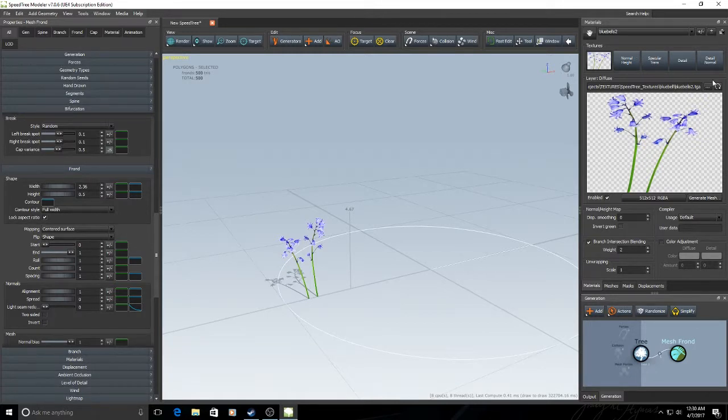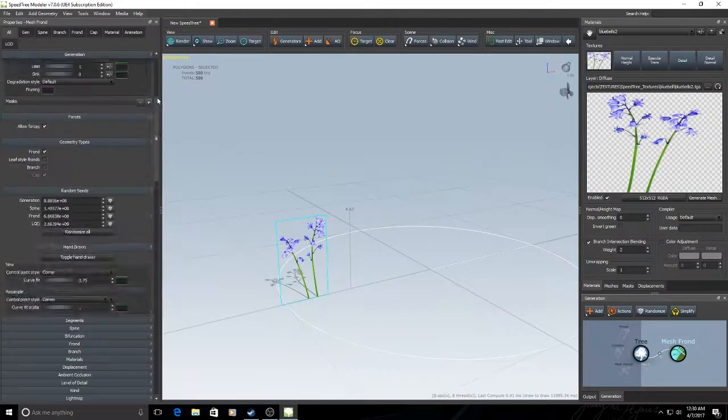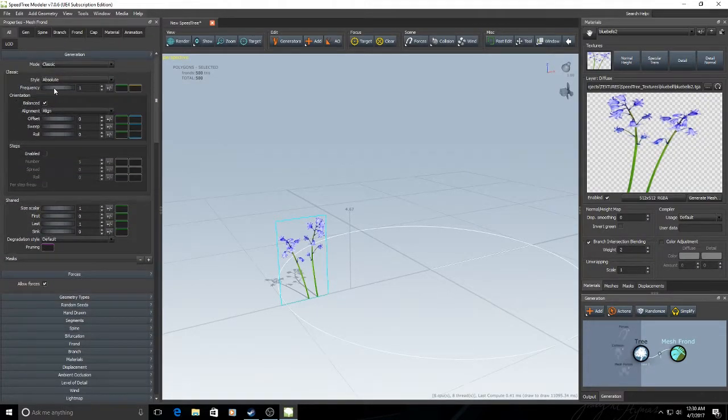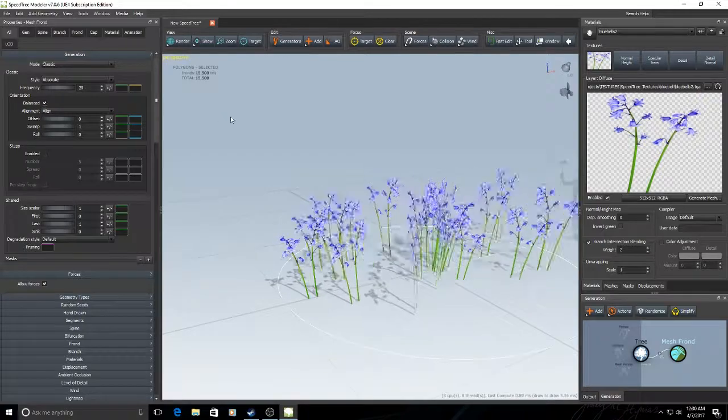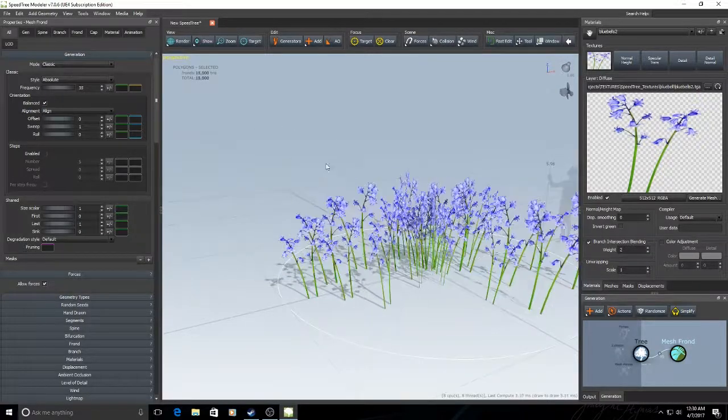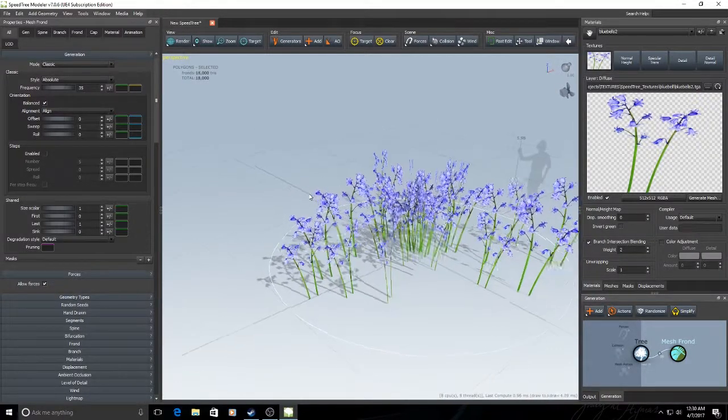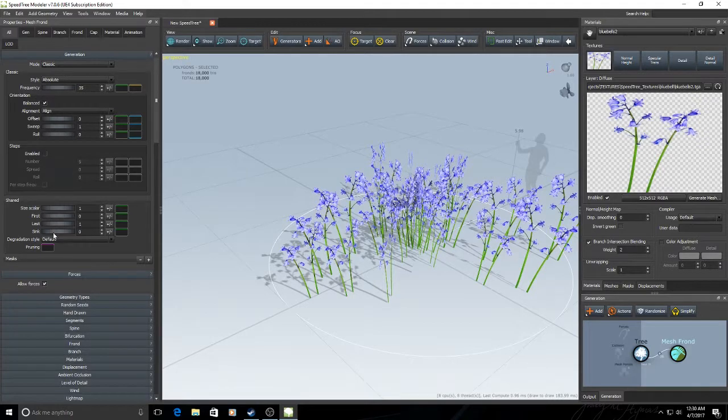Okay, and let's reload our texture. See the change that occurred there? And we don't have that horrible white outline around these. That's good stuff. Okay, I need lots of these. I need an obscene number. Yeah, it's probably obscene enough.